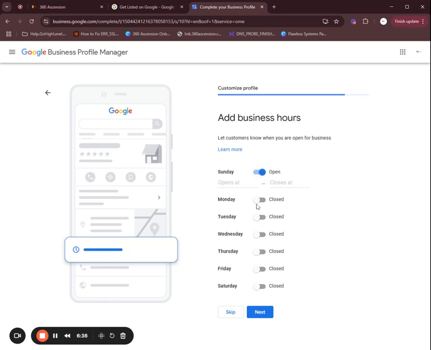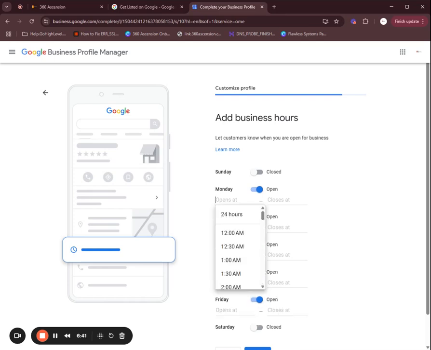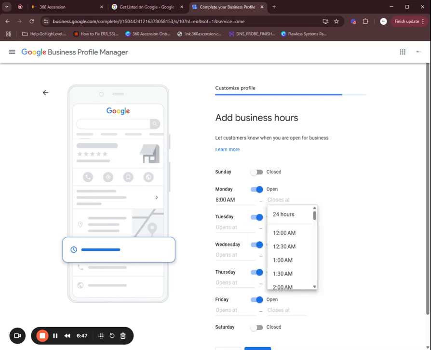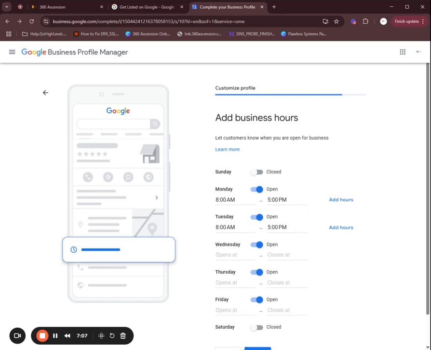So we can put in our days that we work or that we're open. So let's say if we're like 8 a.m. to 5 p.m., we can do that all the way down. If you have a split time as well, you can just hit add hours and then put in another set of hours. So like if you're from 8 to 12 and then you open back up at like 2 to 5, you can put a split time in here by just clicking on add hours. So it would look something like this.